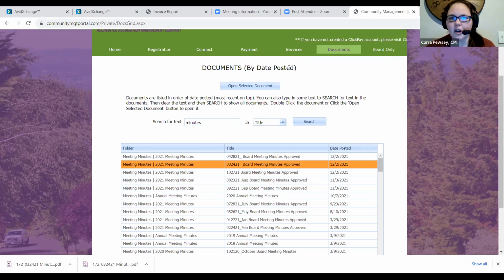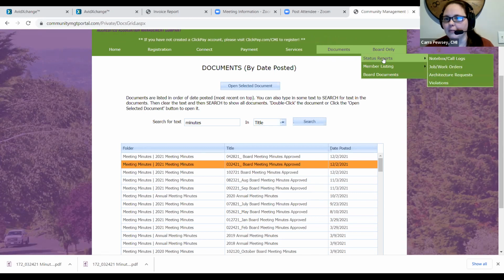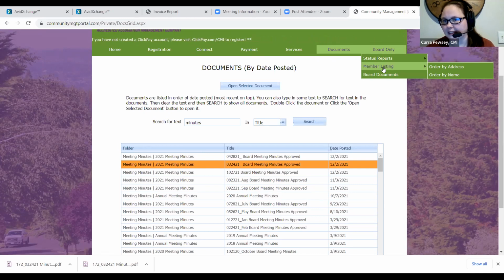All right, so that's the generic view that the homeowners get. And then we have this fancy little thing over here called the board only. That's your tab as board members. I'm going to come back to this one. I'm going to start with the members listing.